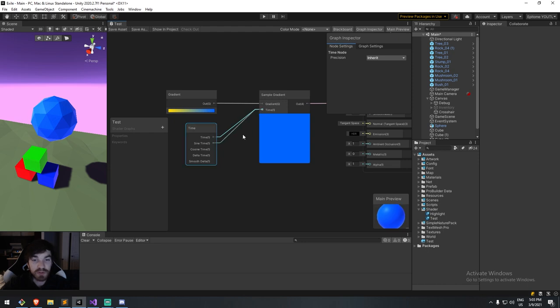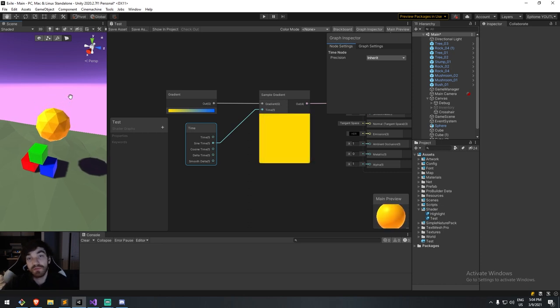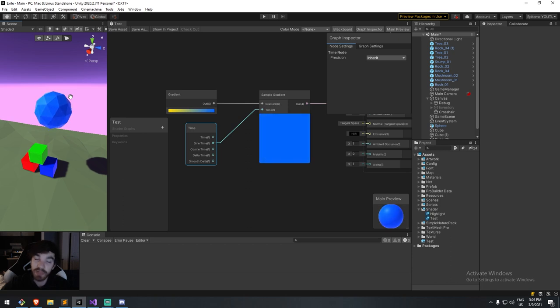So maybe you want to use something like the sin time. And here you can see it goes up and down. It goes between 0.5 and minus 0.5, I think, or it's minus 1 to 1. Basically, it plays around with the gradient just fine. And now we save, and we have this kind of thing going on. So when it's down there, it goes to yellow, and when it's up there, it goes to blue.